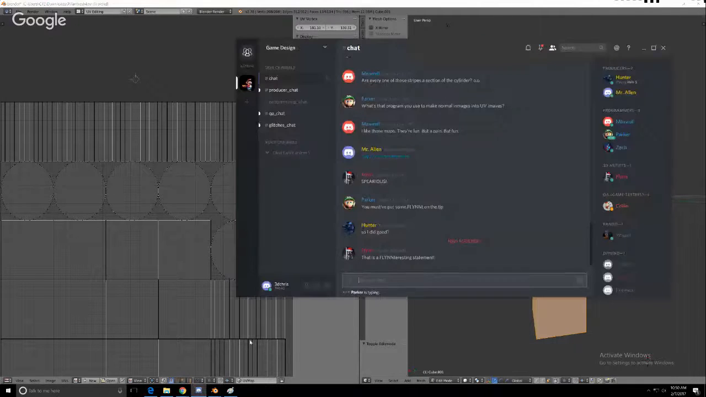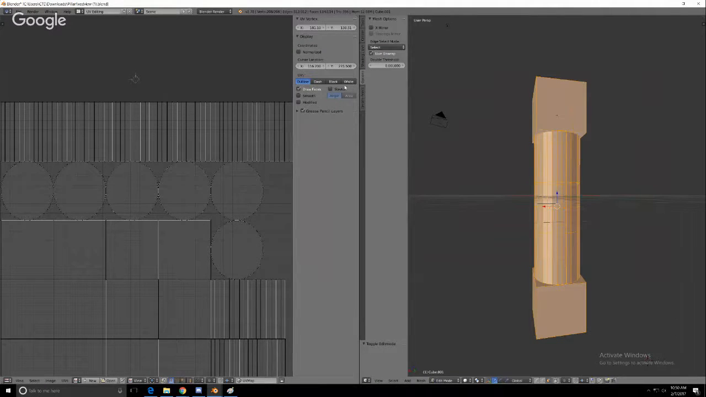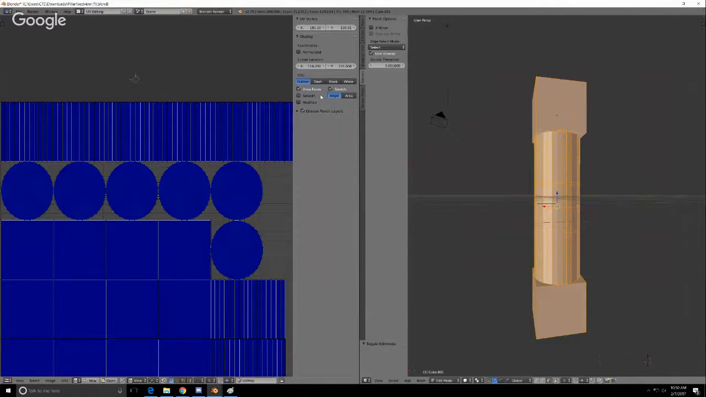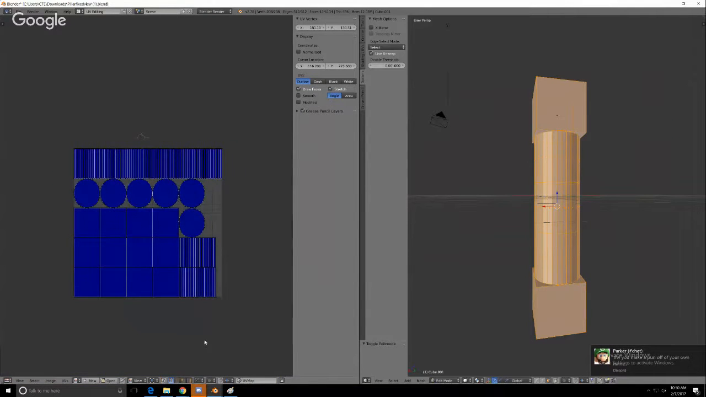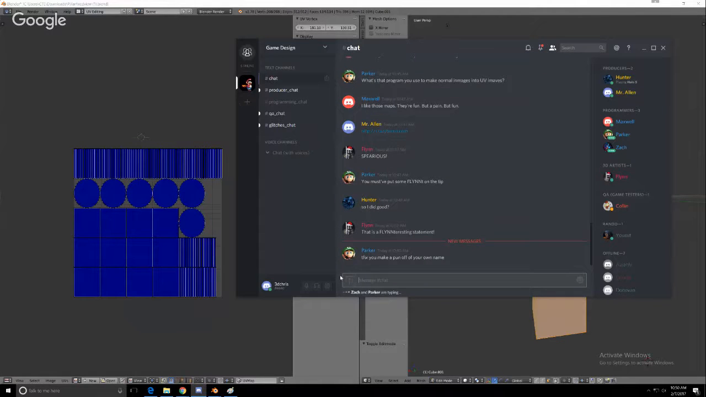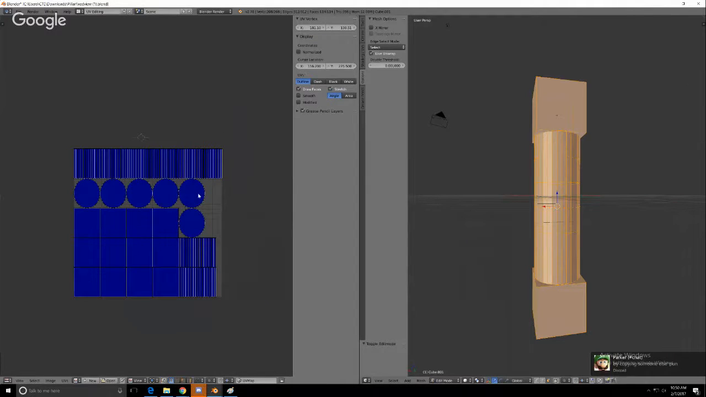So you guys at least need to unwrap it, and then if you press the button where it says stretch, make sure it's all blue. So you're good. You're good, Hunter. But if you give them a stretched model, then they're in trouble to begin with.